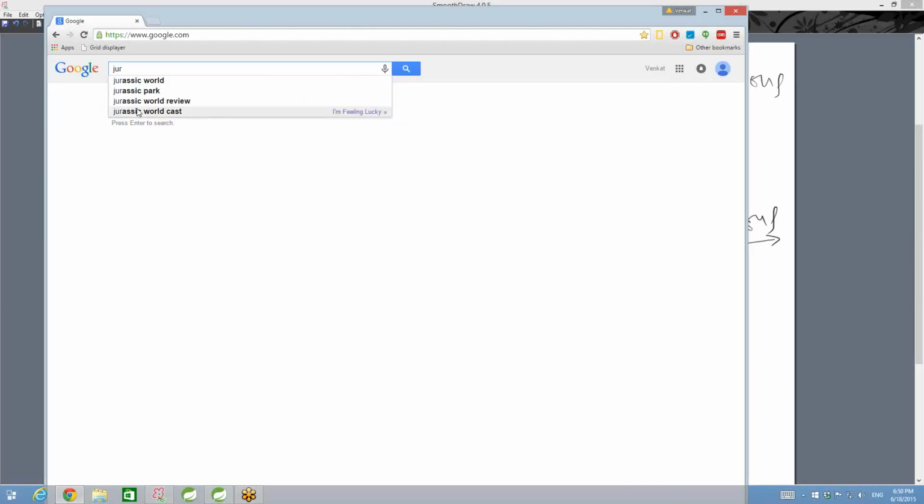So this is happening asynchronously. Whatever you typed here is being sent to the server, and once it gets the results, it's repainting, redrawing this small section of HTML without having to redraw the whole page. The user experience is much, much better.